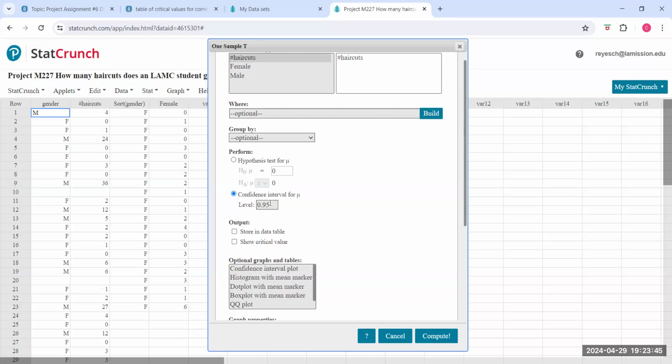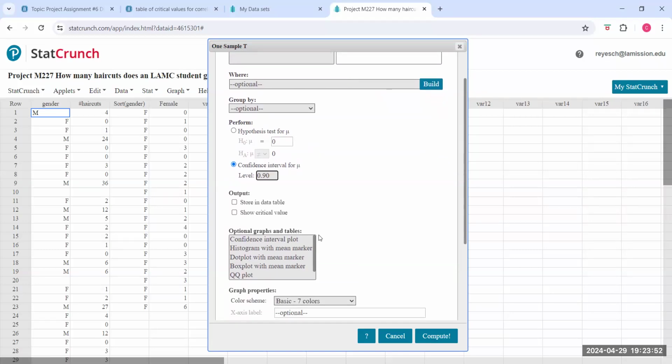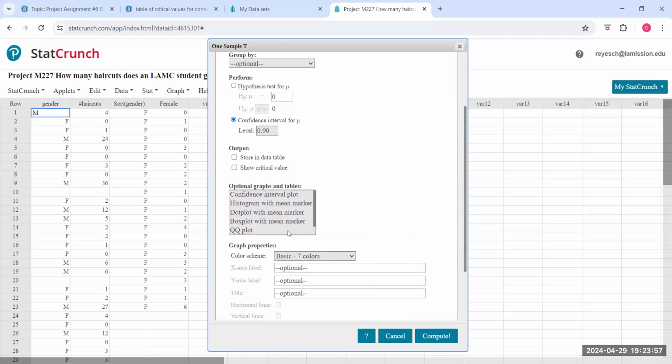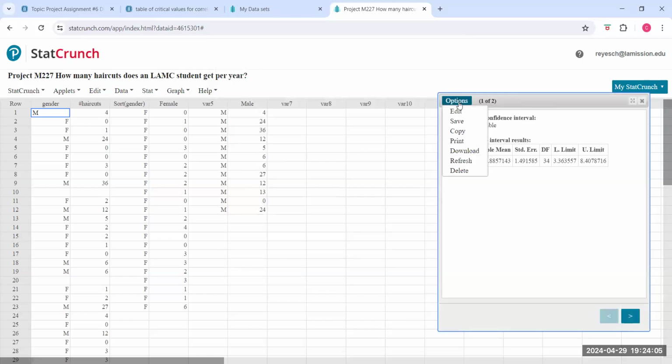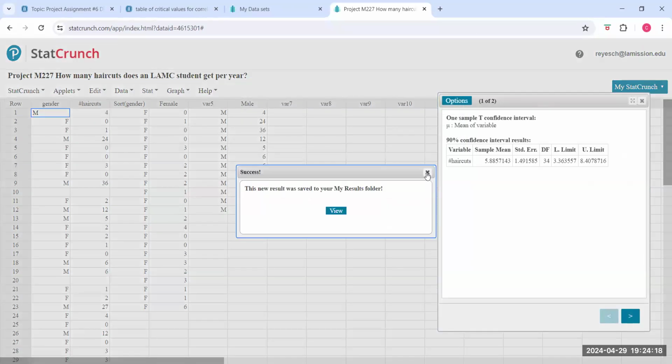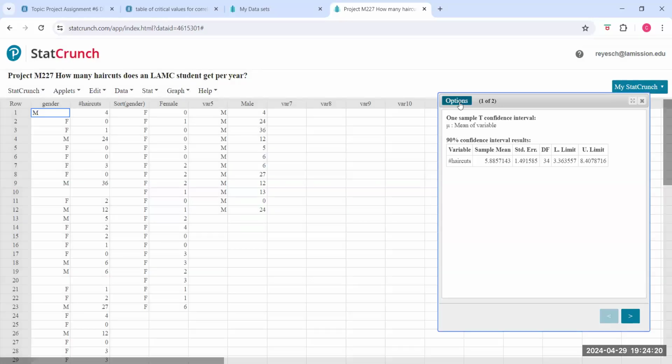So let's go in order from smallest to highest. Okay, so 90. Just for illustration purposes, I'm going to do a confidence interval plot. You don't have to do it. Then you're going to do options, save, one sample, and then just follow this by 90 so that you distinguish between the 3 that we're going to do. So save. And then we're going to go to options, edit.